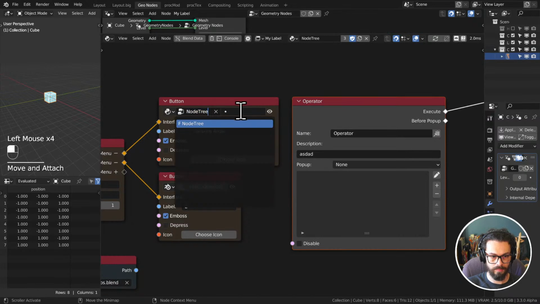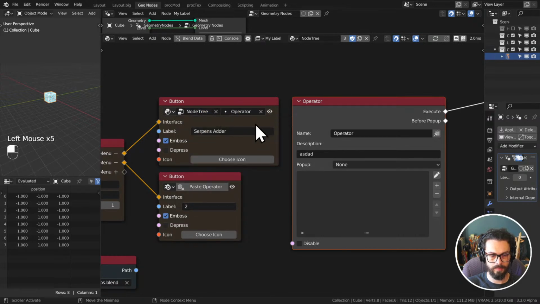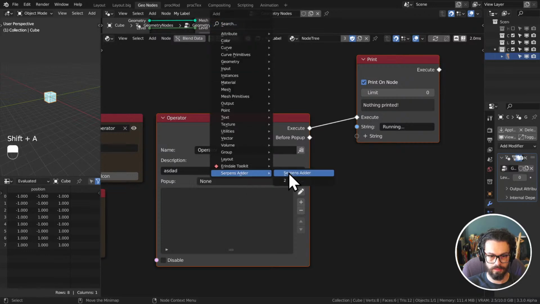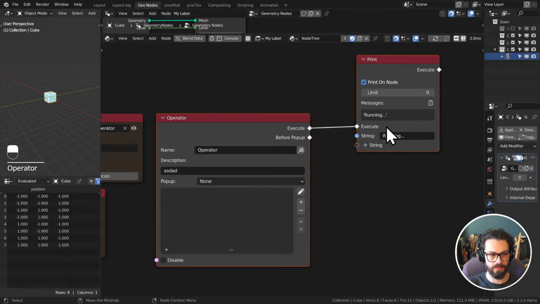And then again we need to select the node tree which the operator is in, which is already done, and then just select the operator node, and that's it. Nice. Now this button will run this operator. So if you go into your menu and press that button, it should print in the node. Nice. That's all hooked up.